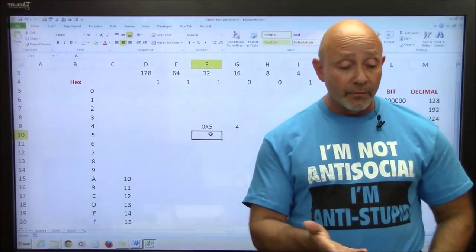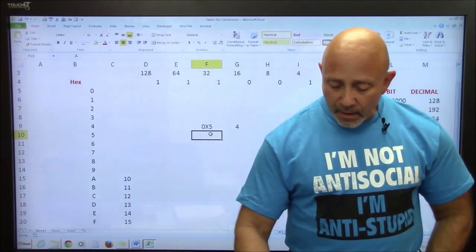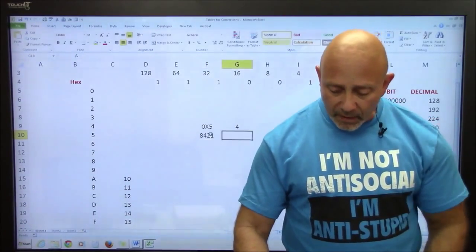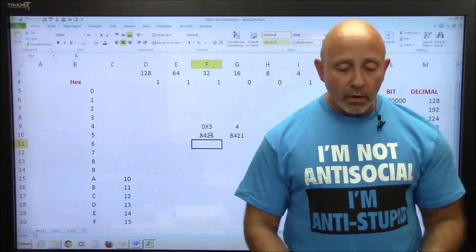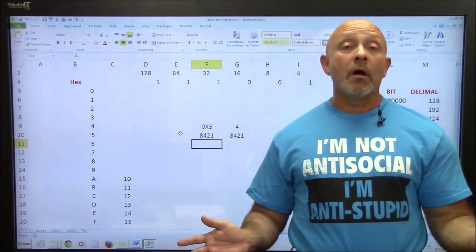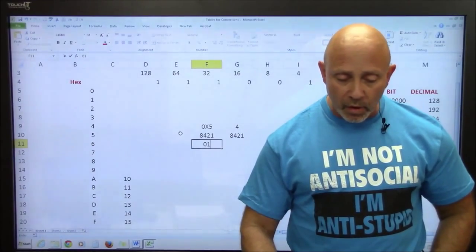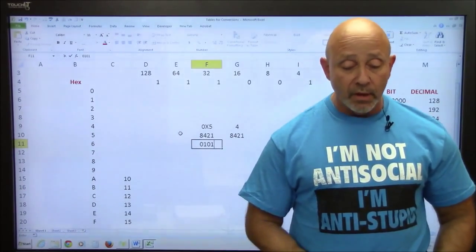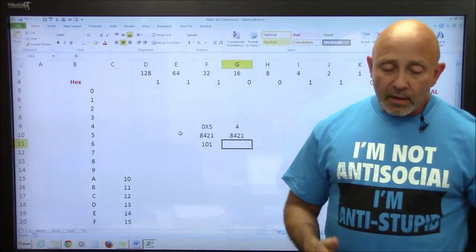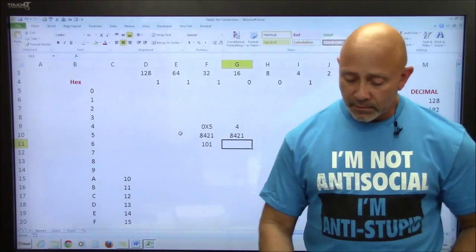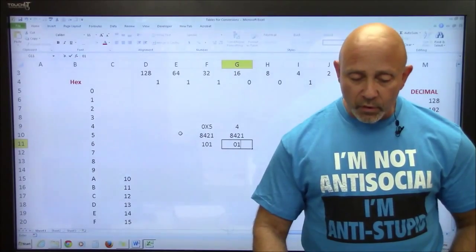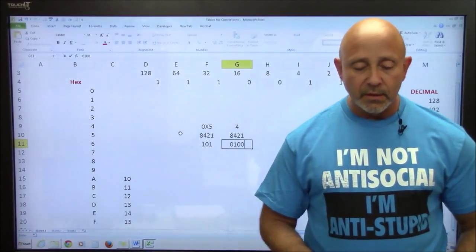So we put the bit value for 5. We put the bit values 8421, 8421. What bit values do I need to turn on to get 5? 4 and 1, right? So 8 is 0, 4 is 1, 2 is 0, 1 is 1. 4 and 1 is 5. So how about 4? Just 4. So 8 is 0, 4 is 1, 2 is 0, 1 is 0.